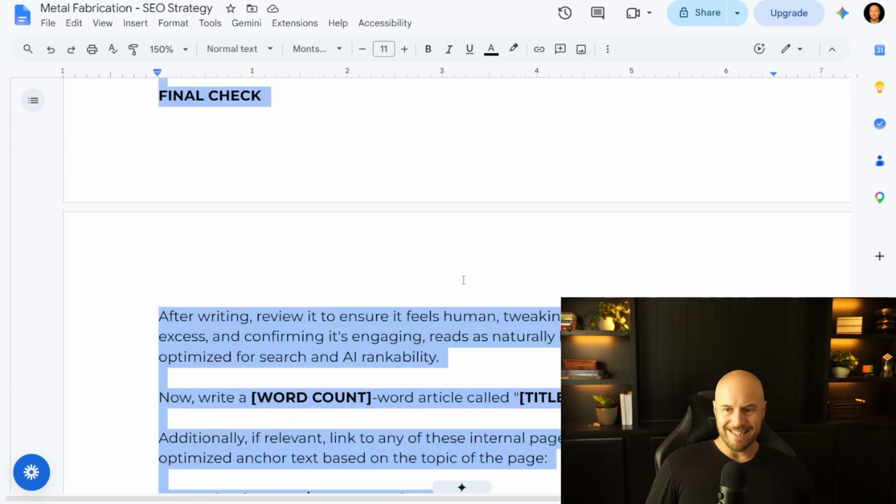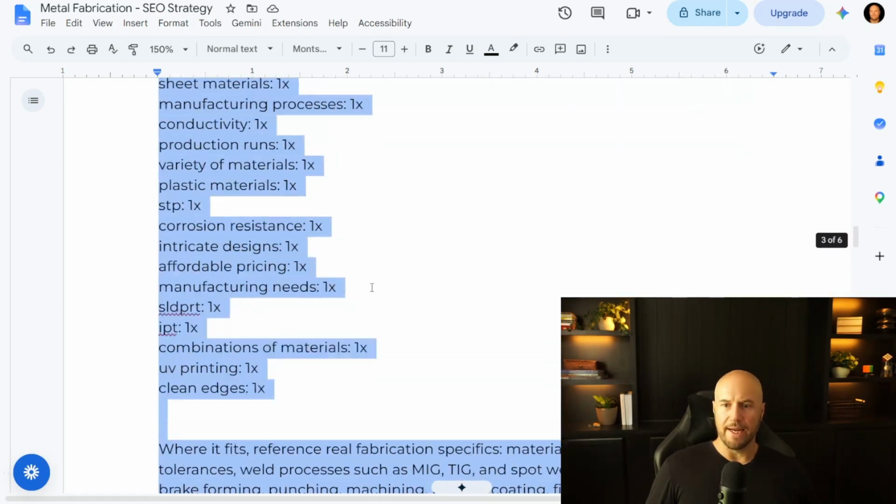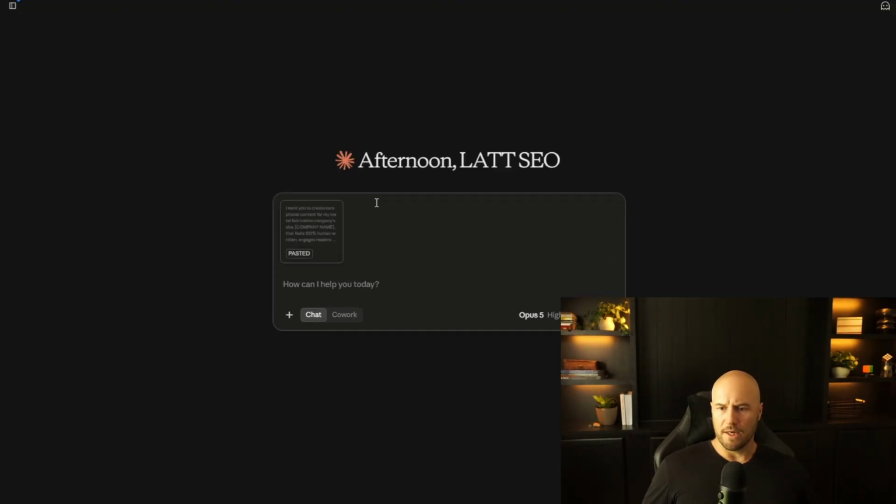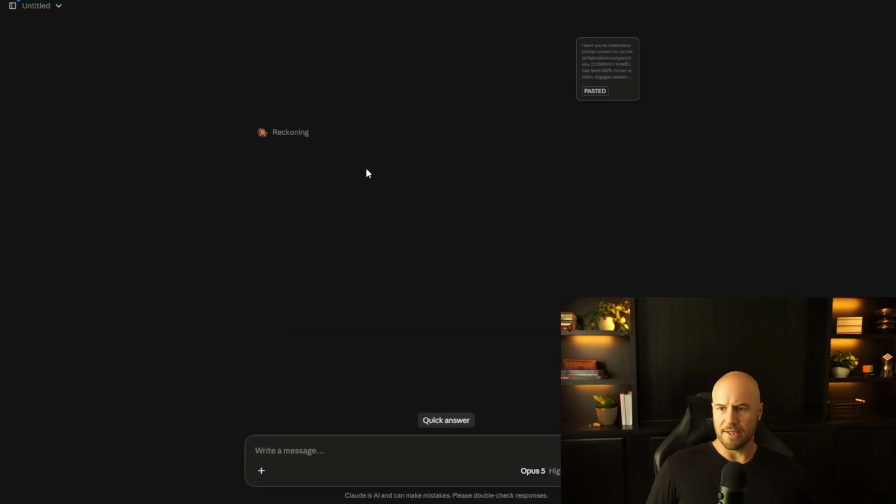So I will take this entire prompt now, and I will copy this into Claude, and I will run this. And what this will give us then is a piece of content output that we can copy directly into NeuronWriter. And when that's done, we can check the score to see how well it's optimized. Then from there, we could make additional edits. You can manually edit this further.